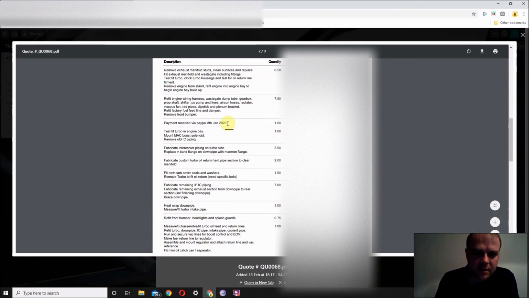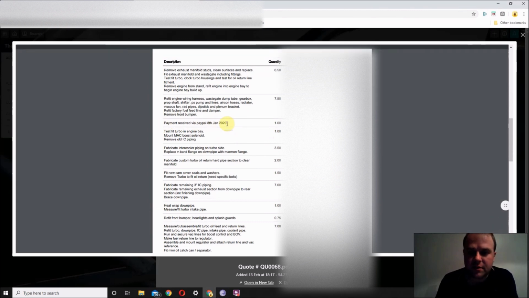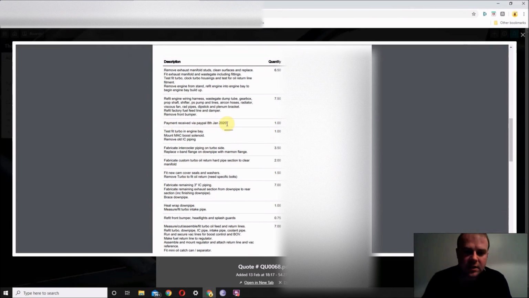And one thing we have here is payment received via PayPal. If you want to send through part payments, as opposed to waiting to the end to pay in one big lump sum, we can certainly do that, and you should see that reflected on your worksheet as well. And of course, if you don't, then you want to be phoning me up and saying, why haven't you added that payment to the worksheet, just to keep me on my toes as well.